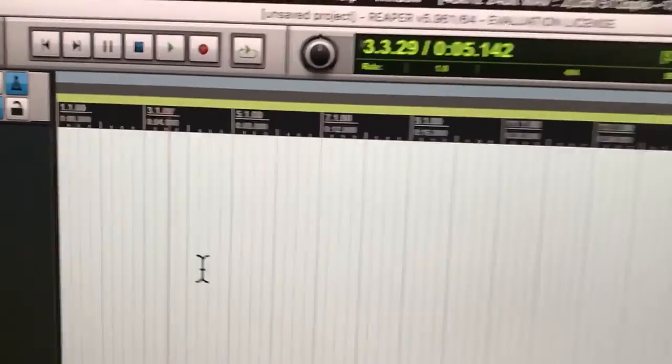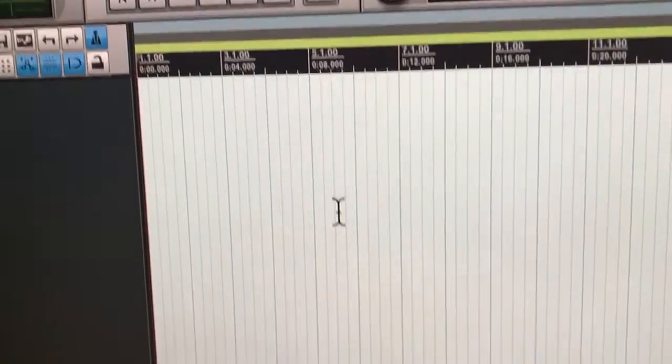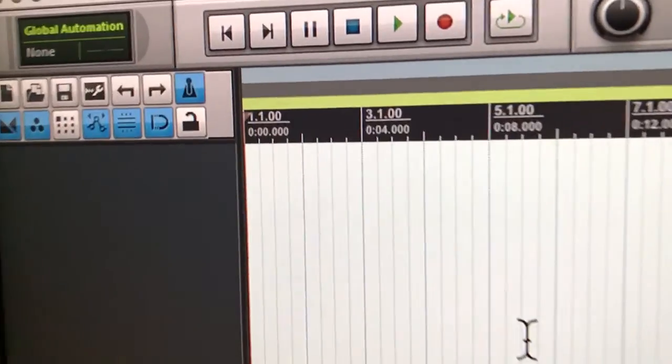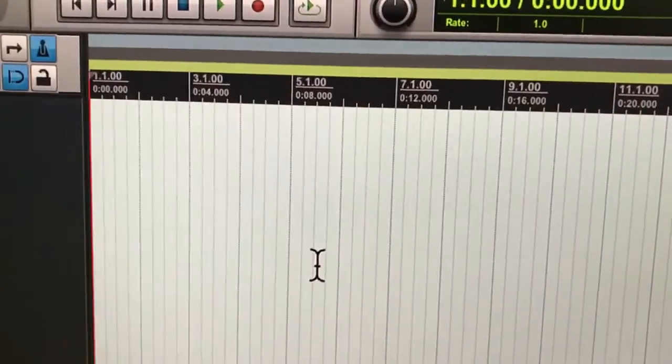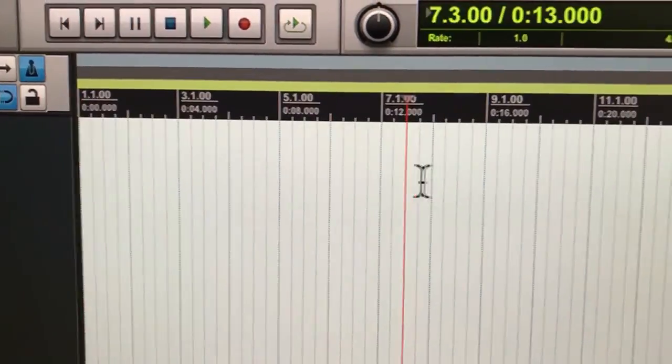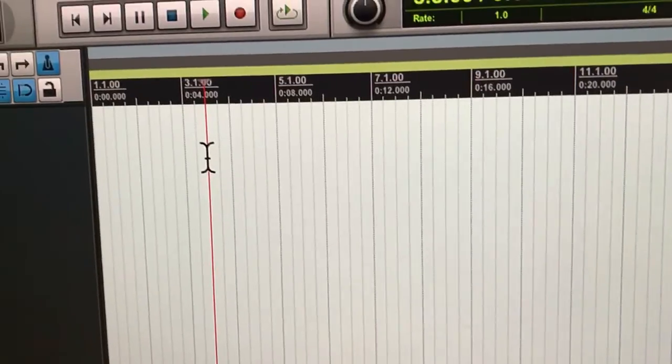So, very first thing you need to do, press W on your keyboard because you want to make sure that the playhead is at the start of the session before you make any changes. When I say the playhead, I'm just referring to this vertical line. All right, so press W.